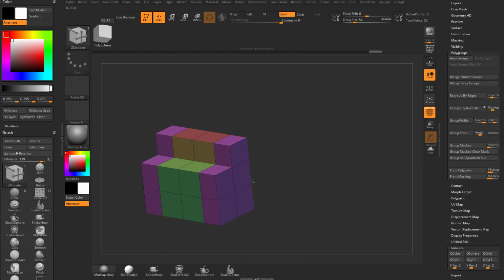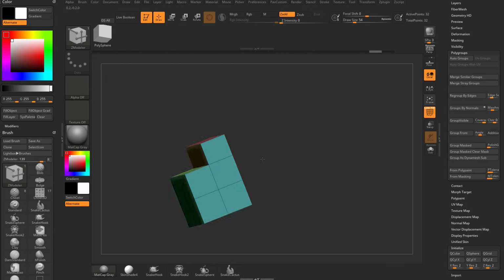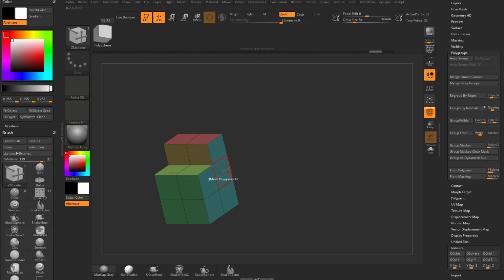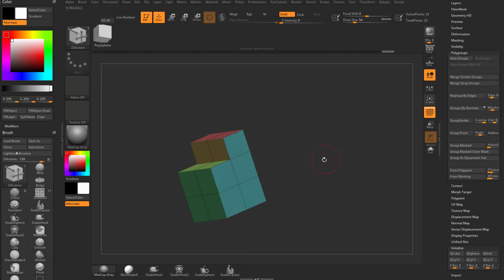And then if we try to Q Mesh this out, it will polygroup both on both sides because it has symmetry turned on. But if you turn X off and you do polygroup all, it's going to polygroup this side out because it's just polygrouping blue. And again, you can tap Alt, and that'll cycle through different polygroups as you're pulling.